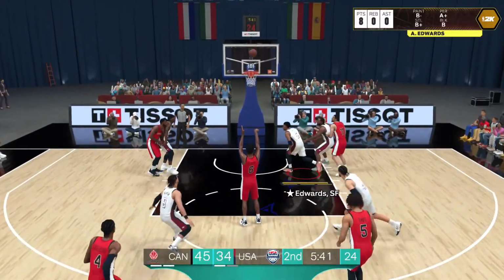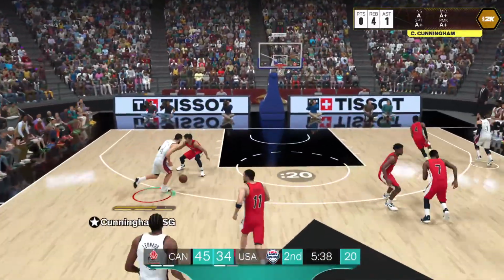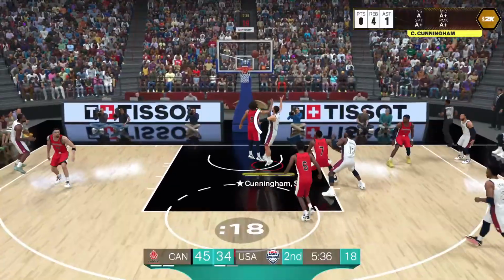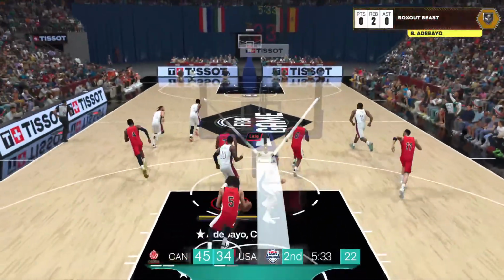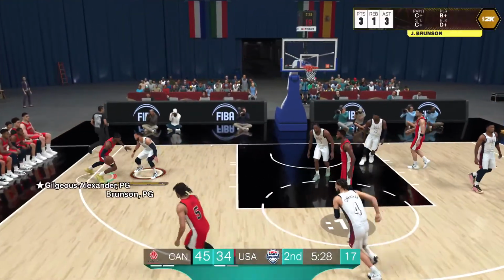So USA going with almost an entirely new group here. Bam Adebayo's checked in for Chet Holmgren. Leonard comes in for Jason Tatum. Edwards, he's checked in for Brown. And Brunson is subbed in for Curry. Canada leading by 11. Left side, Gilgeous-Alexander.